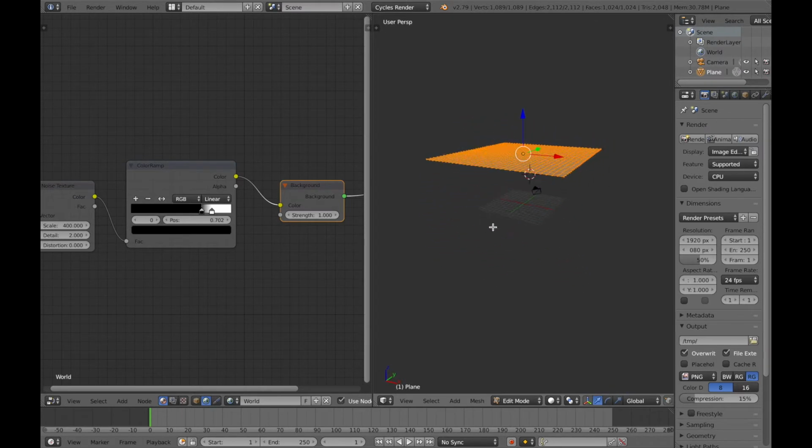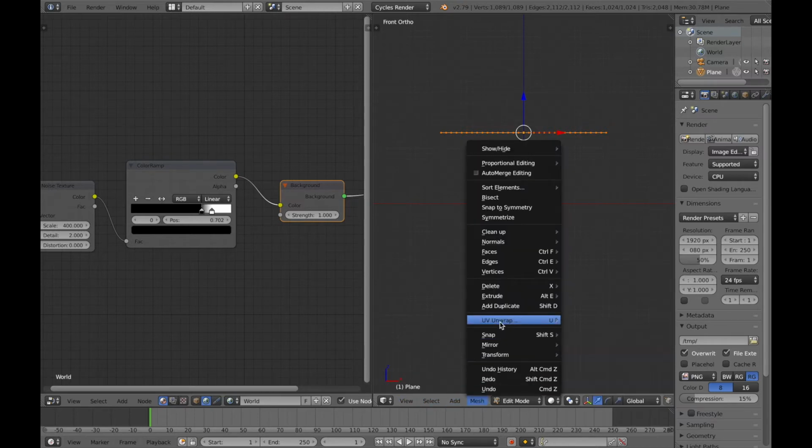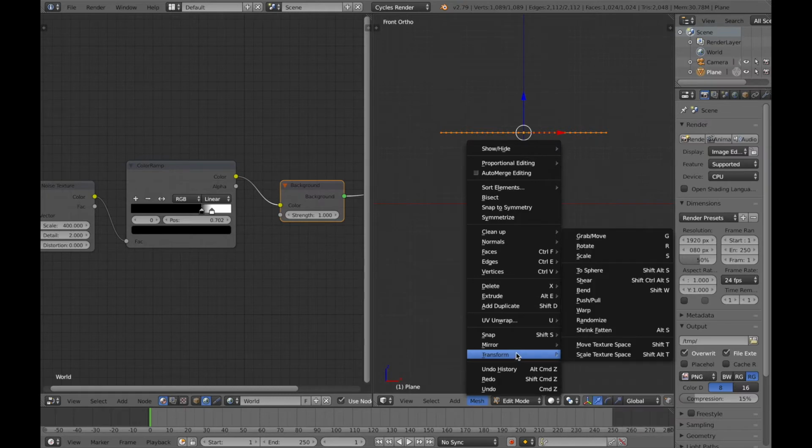And now we're going to want to use orthographic mode on our number pad, so hit 5, and you want to switch to a view of the plane where it doesn't really look like it's there, it just looks like a line. So 1 or 3 will generally give you a good point of view there. And we want to click on Mesh, and we're going to go to Warp under Transform.